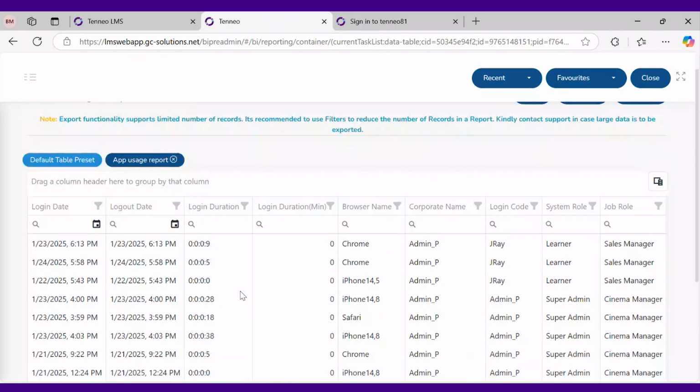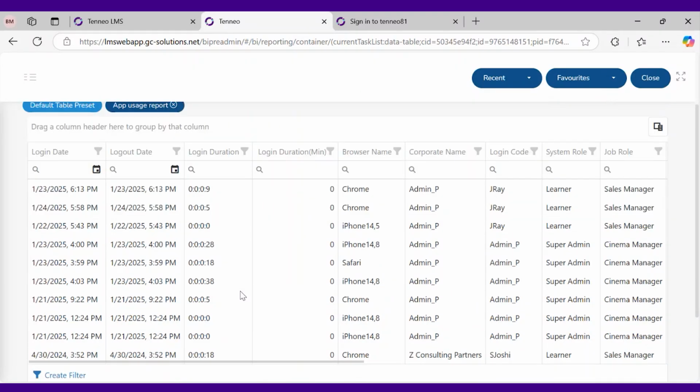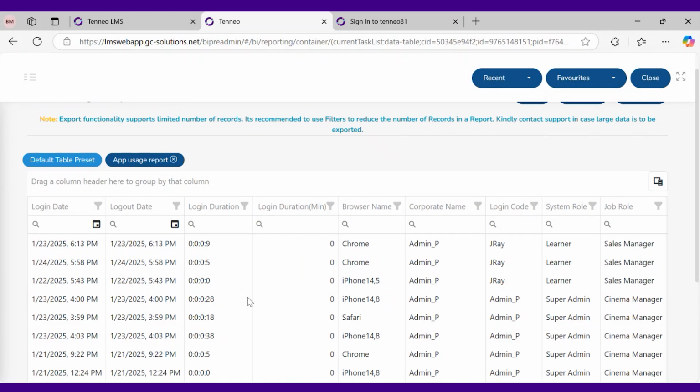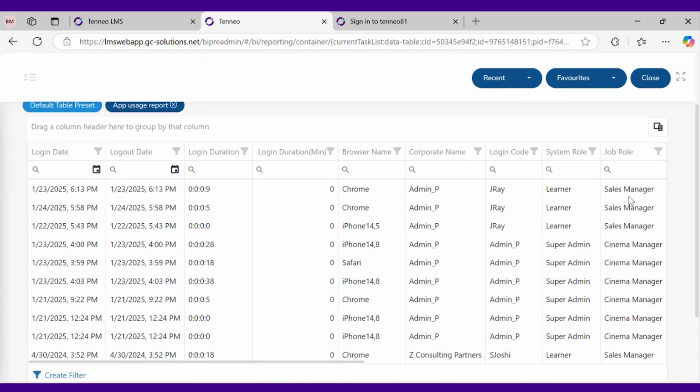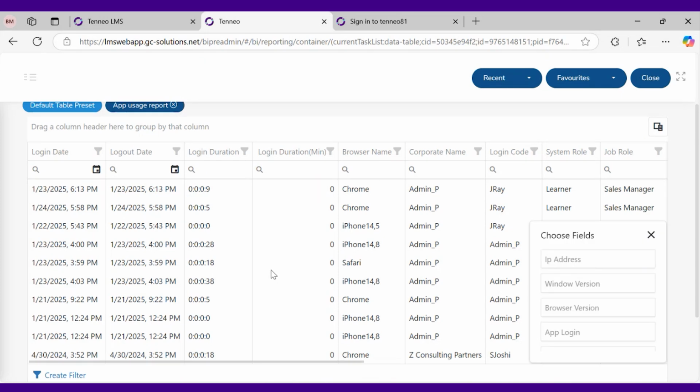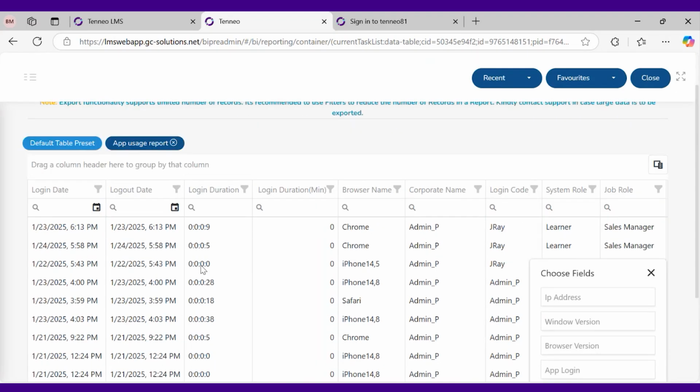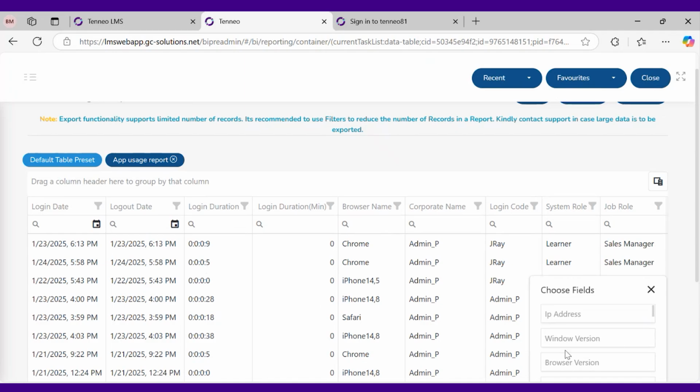But let's say I want to customize this report, meaning I don't want some columns and I want to remove them, or I want to add some columns. At the top we have an option called choose fields, right? You can click on this choose fields. Let's say under this report I want to know their IP address, like from which IP address they have logged in. Then you can simply keep your cursor on this IP address column and drag and drop it to the right side of the columns.